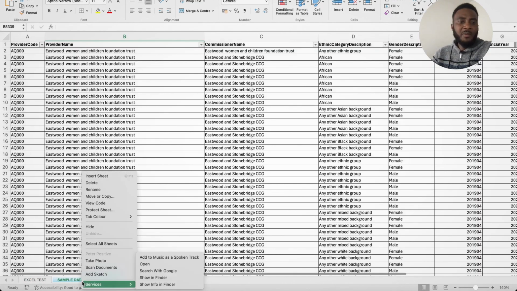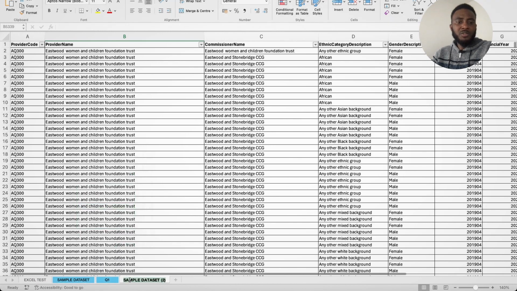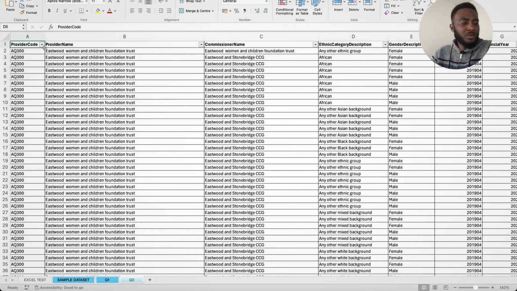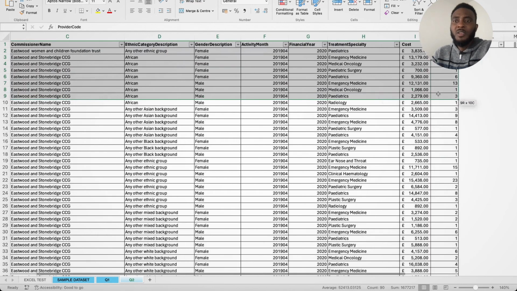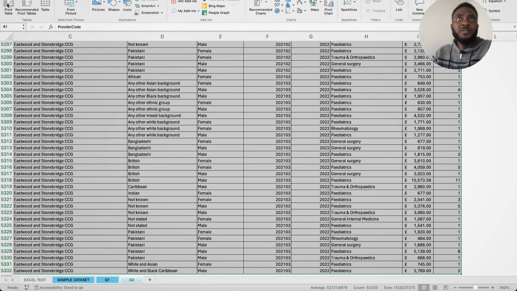So just like before, preserve our master data, duplicate this, move it to the end, say OK, call this question. Double click and Q2. For this information, because we are looking at the cost distribution, and how it varies across ethnic categories, emergency medicine, and that activity month, we'll use a pivot table. We'll select the section that we want to work with. You can use Ctrl Shift and the down arrow button to highlight everything. Go to Insert, and then Pivot Table.